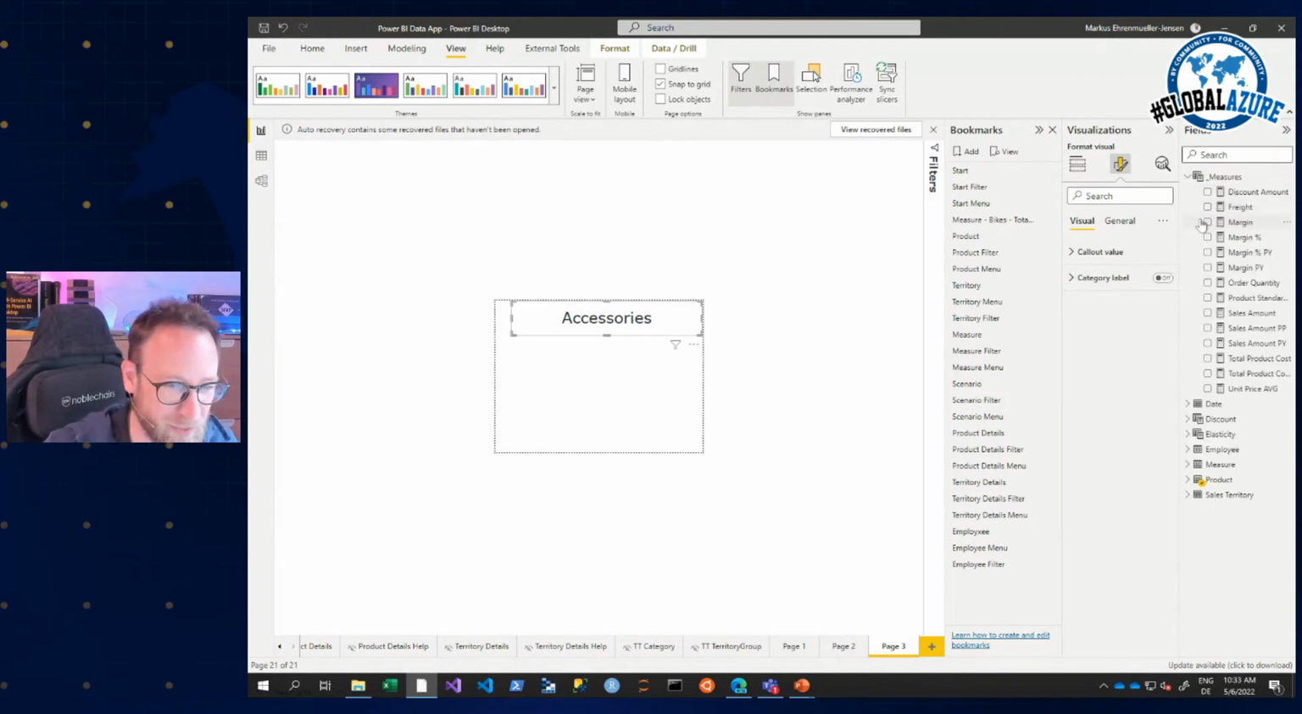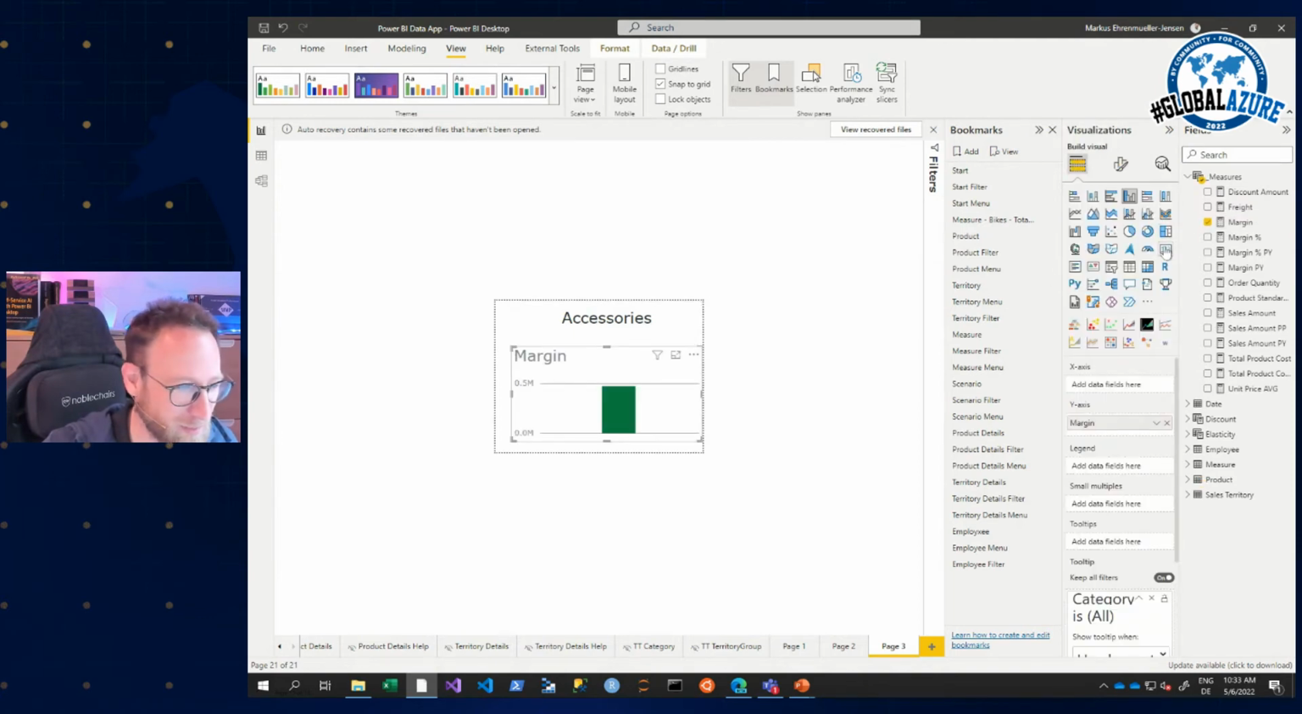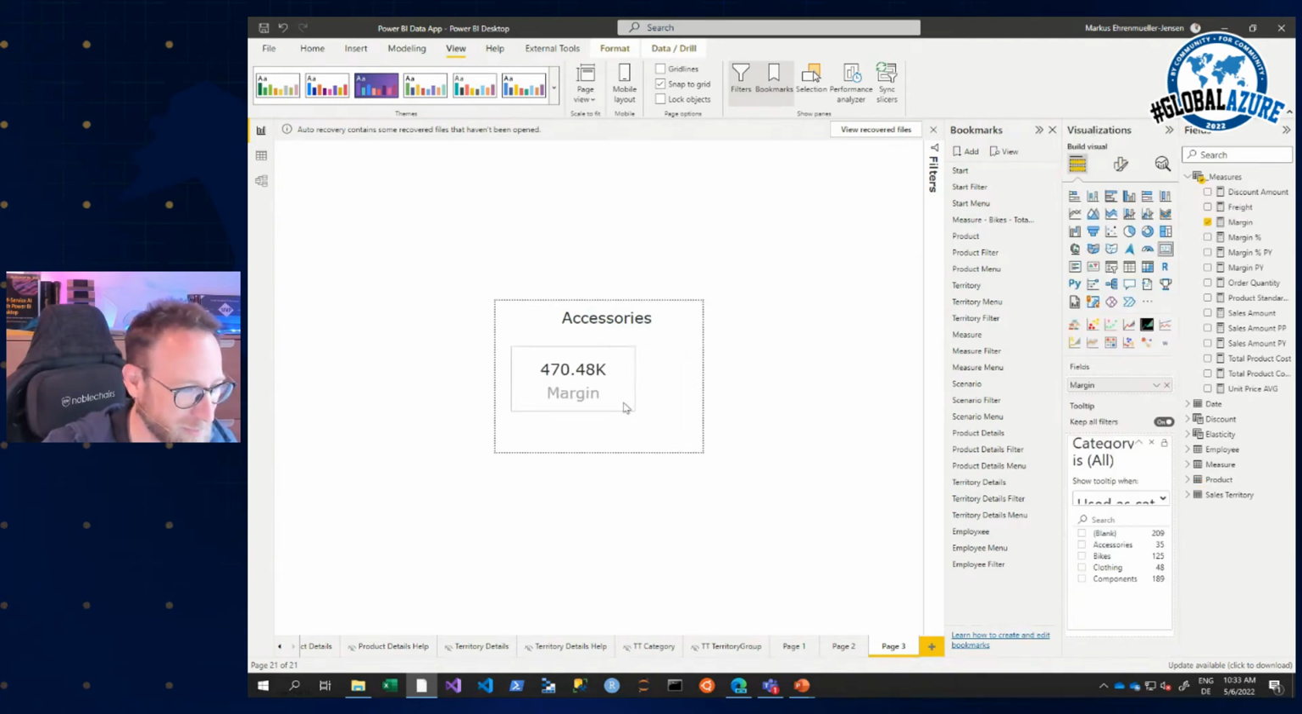So we can have, for example, the margin as a measure. Again, make this a small card. We could have the margin. We could have something else, like, again, the sales amount, or the product cost sales amount. Let's move this here. And now we have our tooltip here.